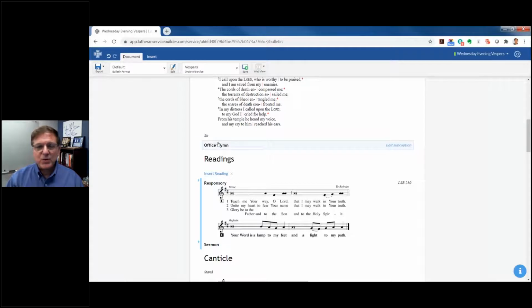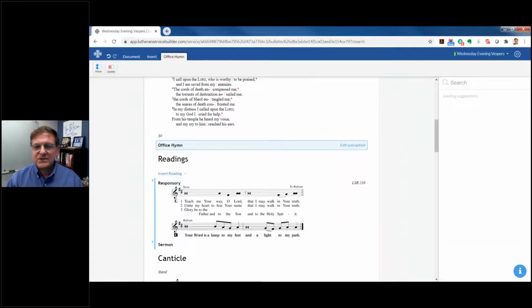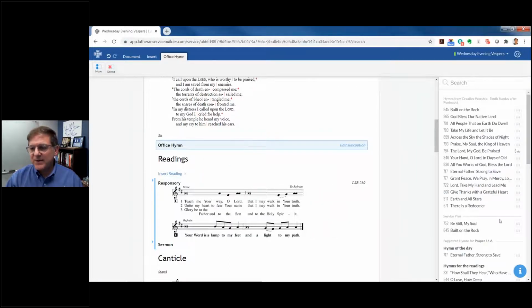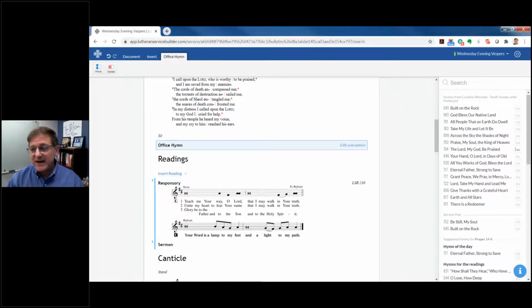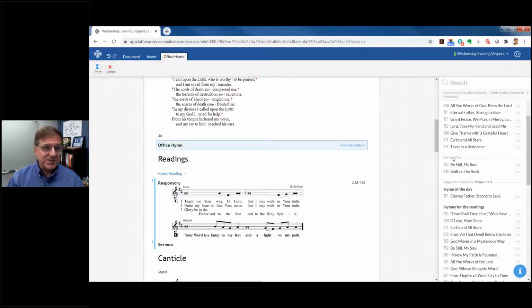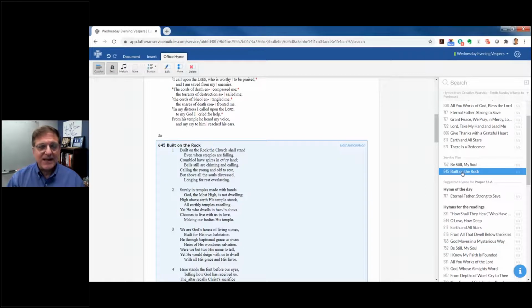And then let's say I want to do one of my hymns. Click into it. It's going to build, you see, again, different suggested hymns that I could add if I change my mind as I'm going through. But here's my service plan. This is the two that I had picked. So we're going to do Built on the Rock first, and I'm going to put that in there. I just click on it, and it immediately puts it into my bulletin that I'm planning right here.